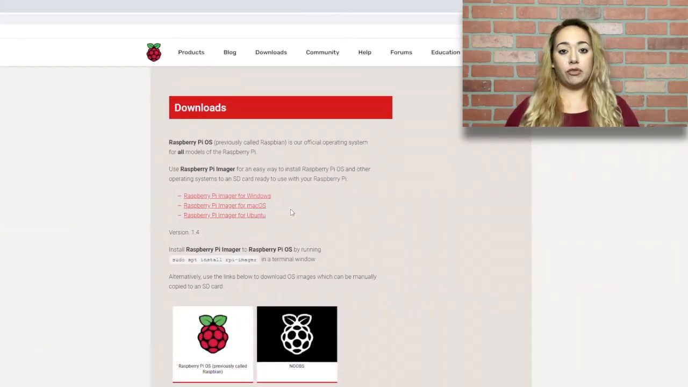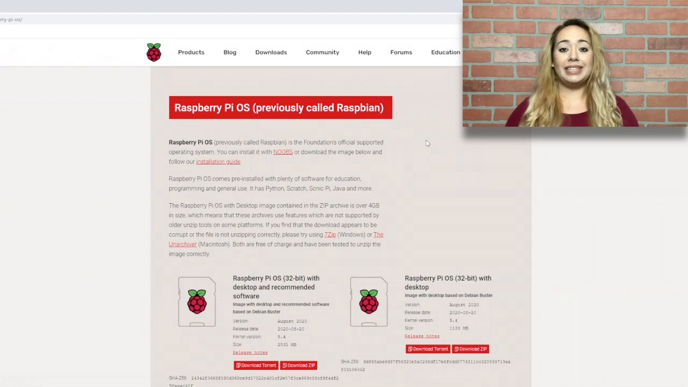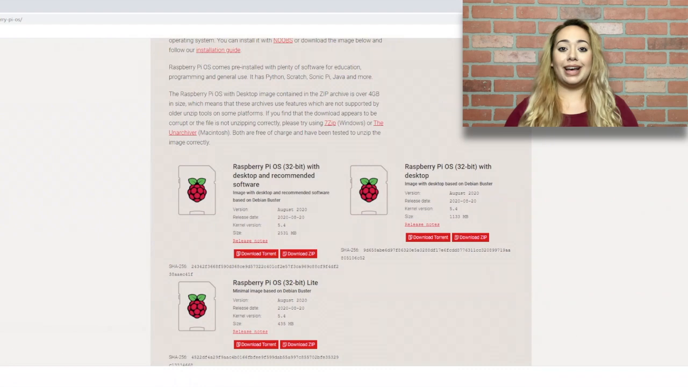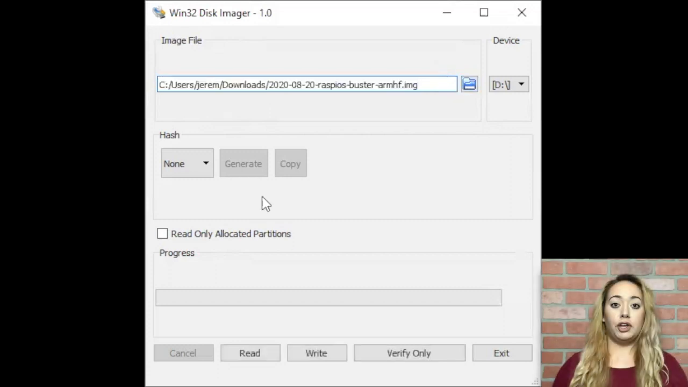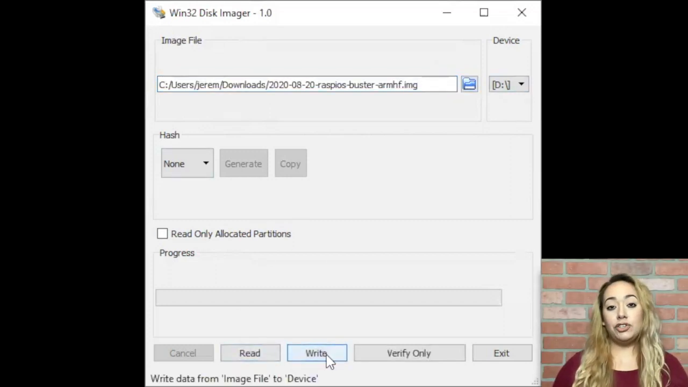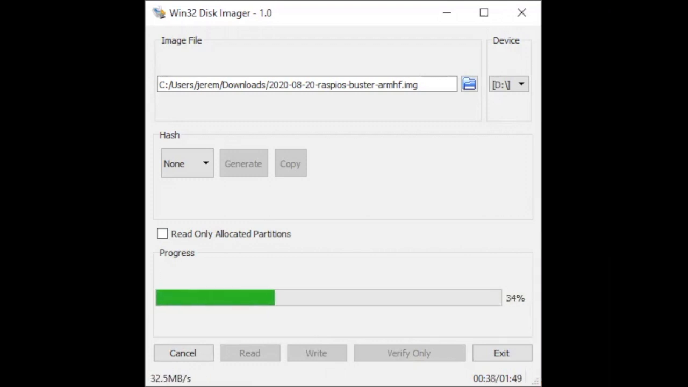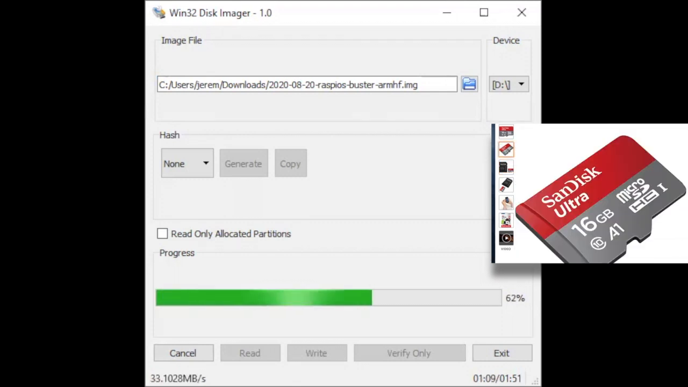To kick off the software process, we downloaded Raspberry Pi OS 32 with desktop bit. Now this did take a while to download, so you might want to do this ahead of time. Your microSD card needs to be imaged using a disk image program, and we decided on Win32 disk imager. A 16 gigabyte sized memory card is plenty of storage space for this type of application.